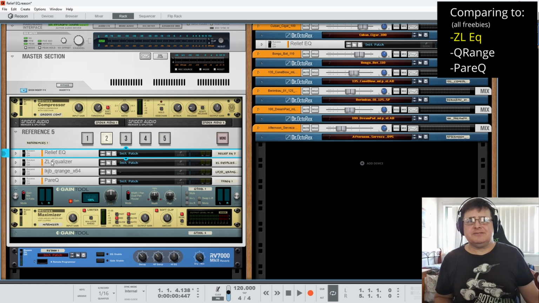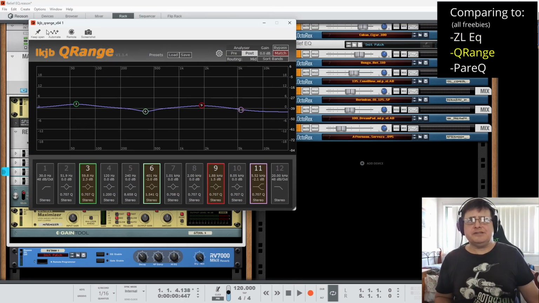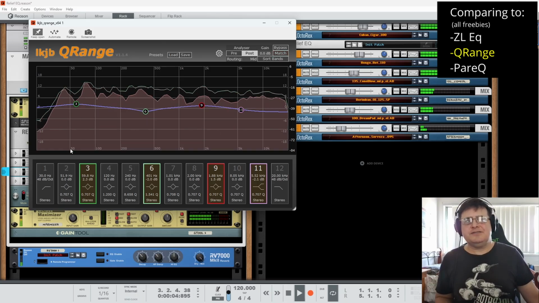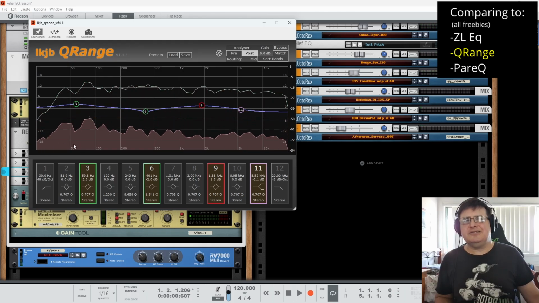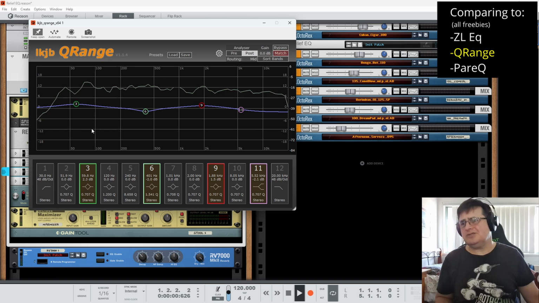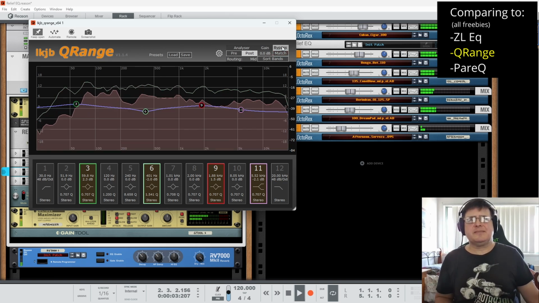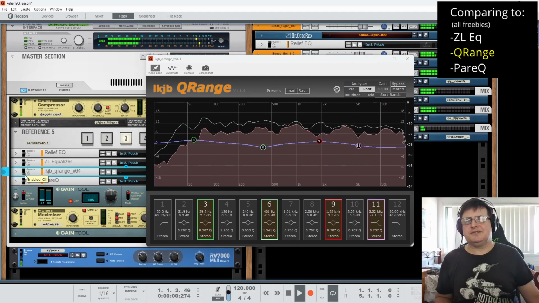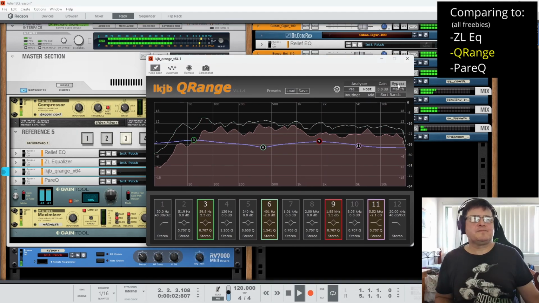Then the ZL EQ is, so this is my personal favourite. Q range. It has some little bugs, but nothing that's really problematic. It's got a nice view. See here, we can see plenty of space up here, and there's a lot of space between 50 and 20, but it is useful. Bypass. So just proof that we are listening to that one.